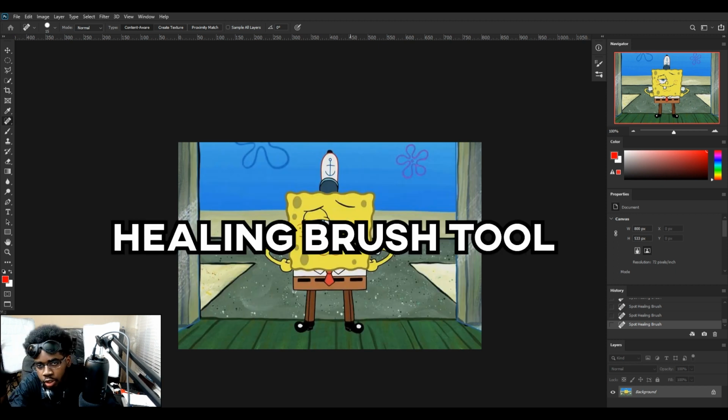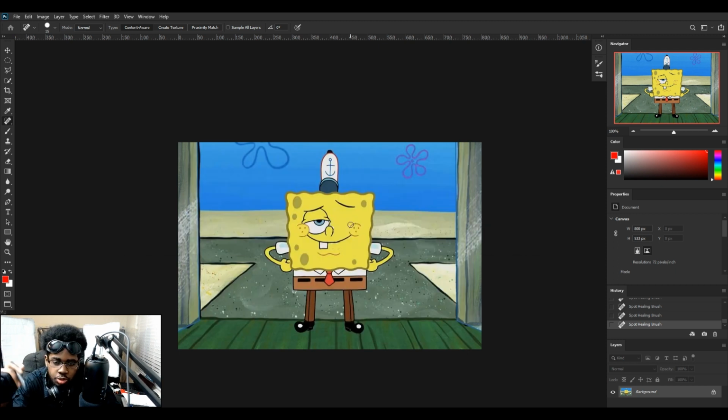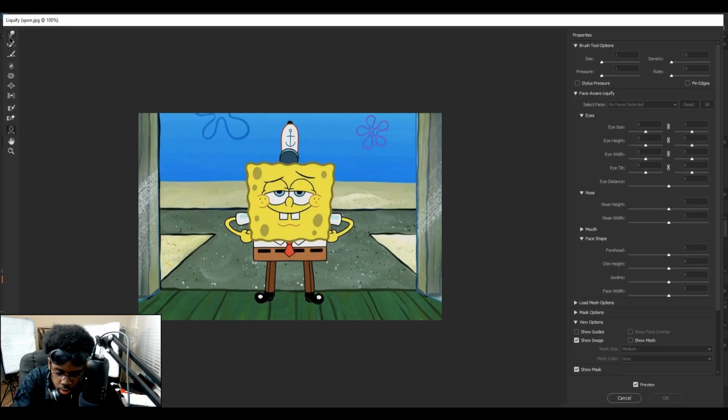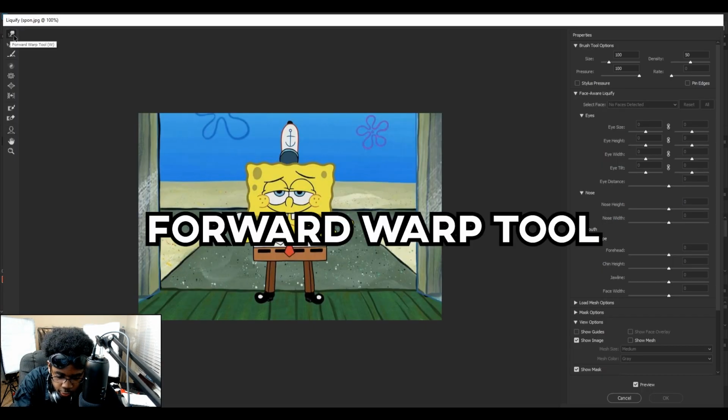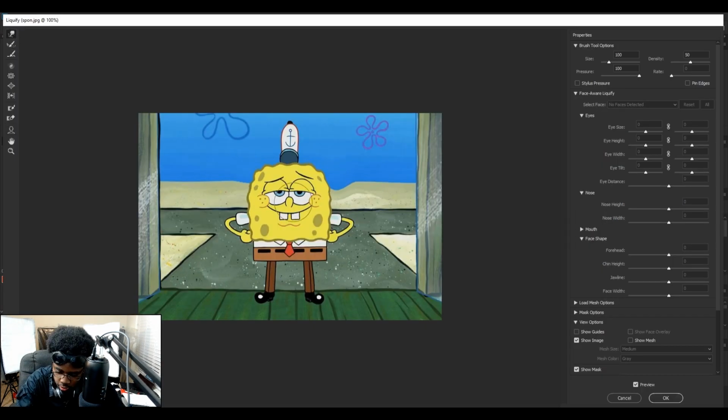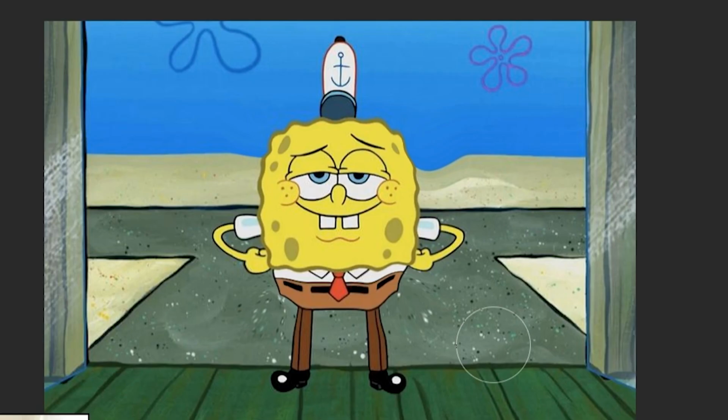We can then use the healing brush tool in order to choose the source and then place it wherever we want by drawing in that area. Healing brush tool chooses a source, and you start painting. We can choose something like the forward warp tool and Liquify. From here we can start editing SpongeBob's facial features, make them into a circle. Boom, we got a sponge circle, round pants or whatever.